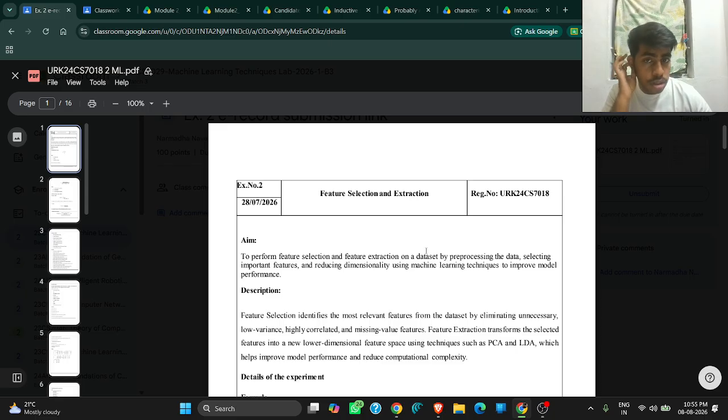Second experiment, feature selection and feature extraction. To perform feature selection and feature extraction, we process the data and select the features, reducing dependency information. So we are using feature selection and feature extraction to process the data.